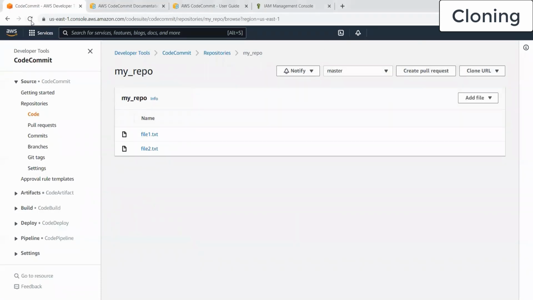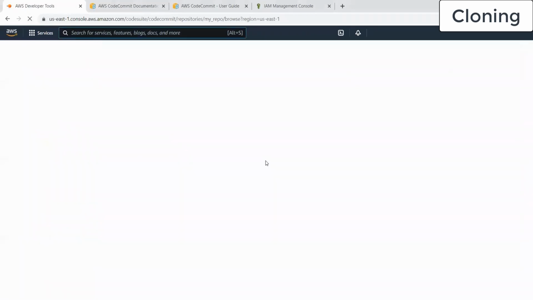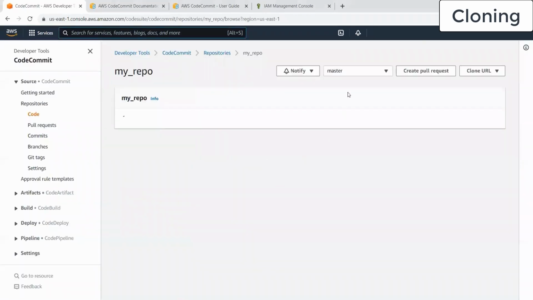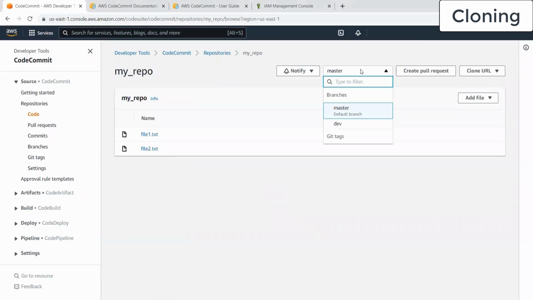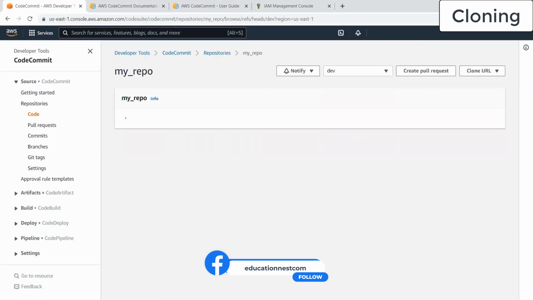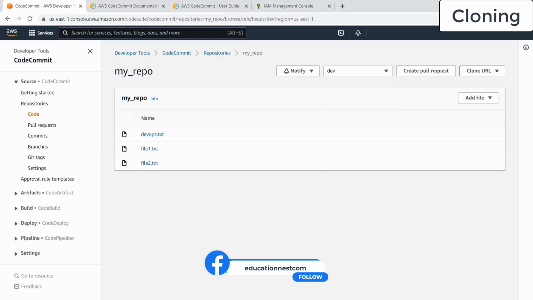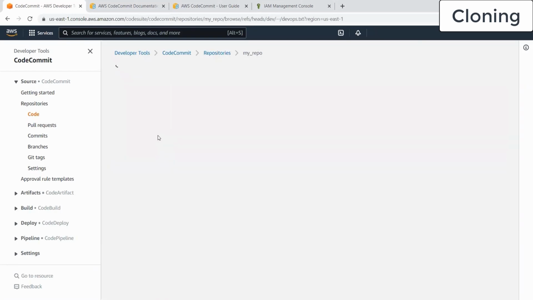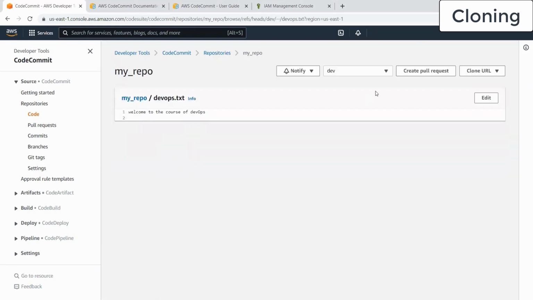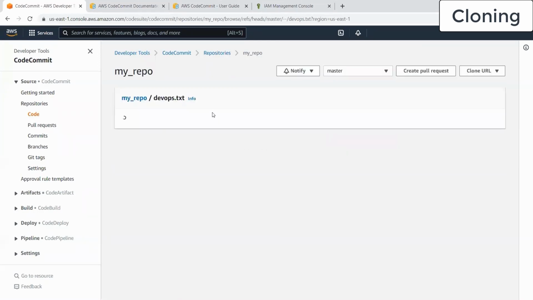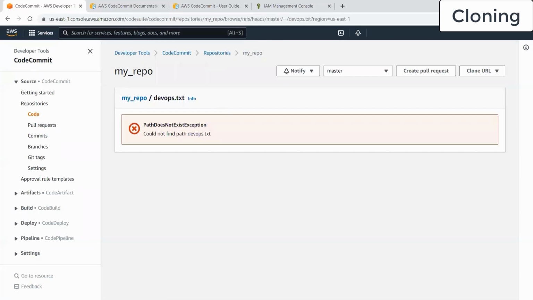Now I'm going to refresh this page. And once I do the refresh, if I select the option, I can see a new branch, that is my development branch over here. Now, if I click on this development branch, I can see, yes, 3 files that are available. So one file is this devops.txt, which I have actually created for my development branch. And this file is present only in development branch and not in my master branch.